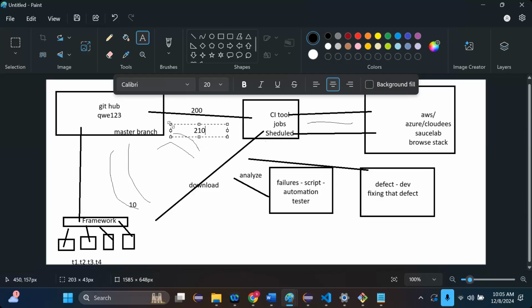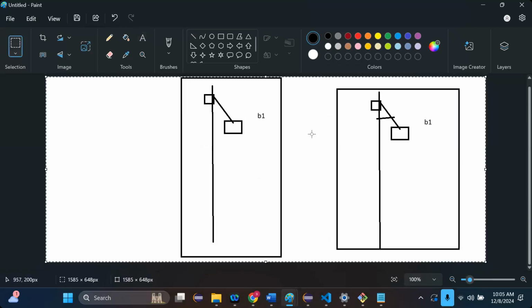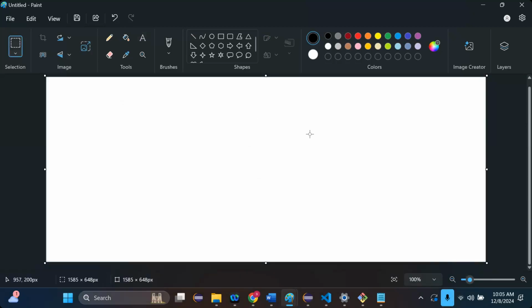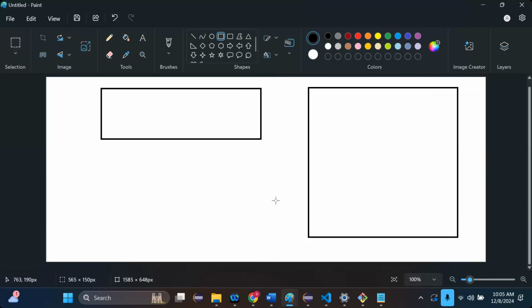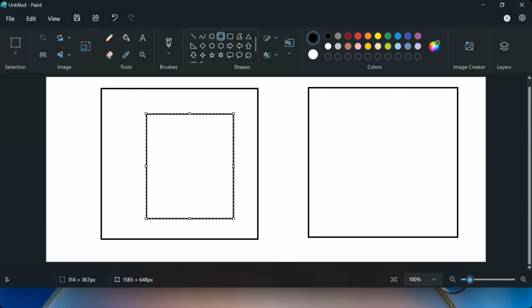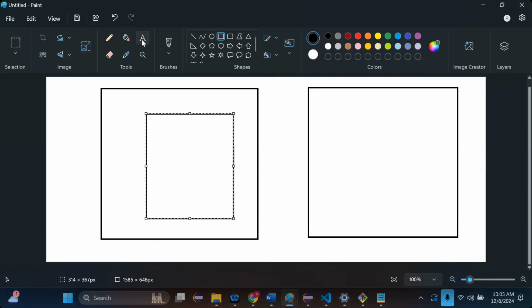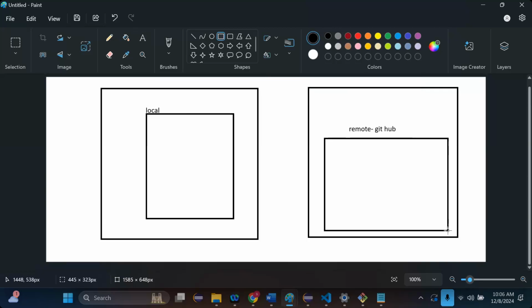Now you need to understand what branching is. It's very simple. See, this is your remote and this is your local. In local, you created one local repository on your machine. And this is your remote, which is nothing but GitHub, where you had created one repository.